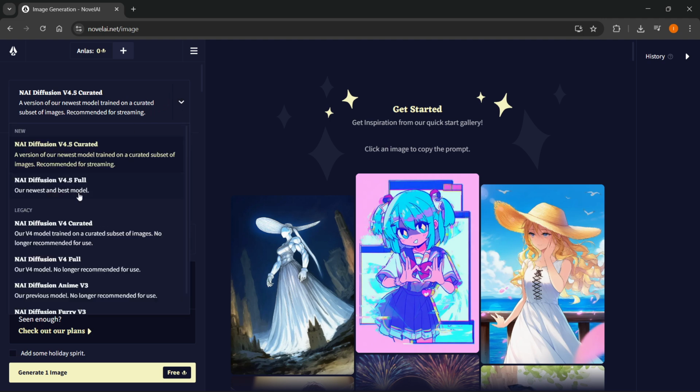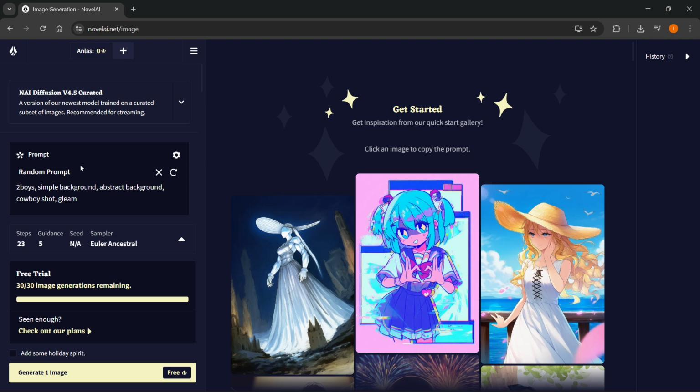So to use image generation, it's actually very simple. First, you have to choose their model. Up here, as you can see, they have a bunch of different ones. I'm just going to select this first one over here. Then you have to give it a prompt here.